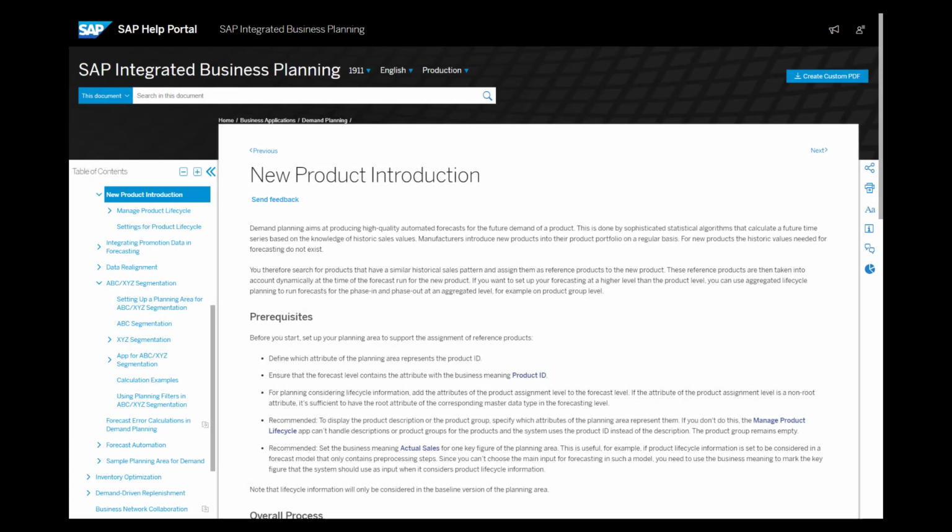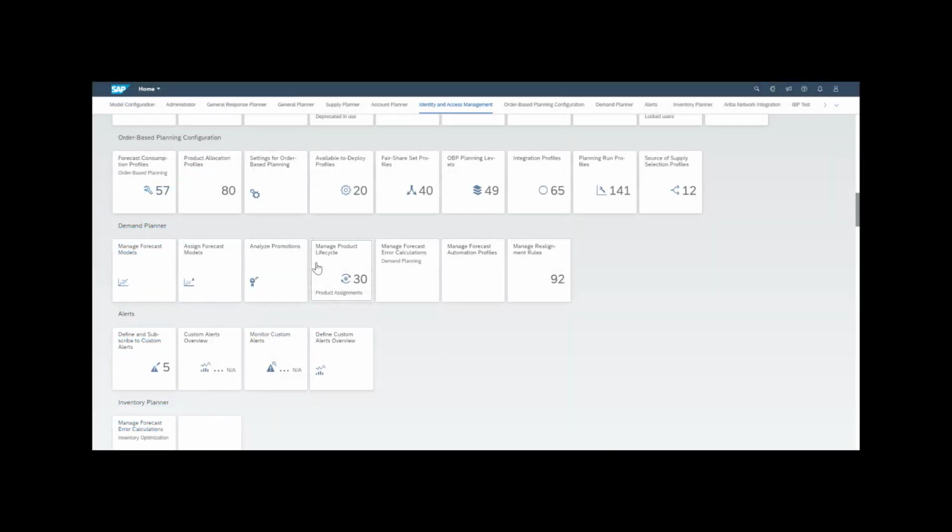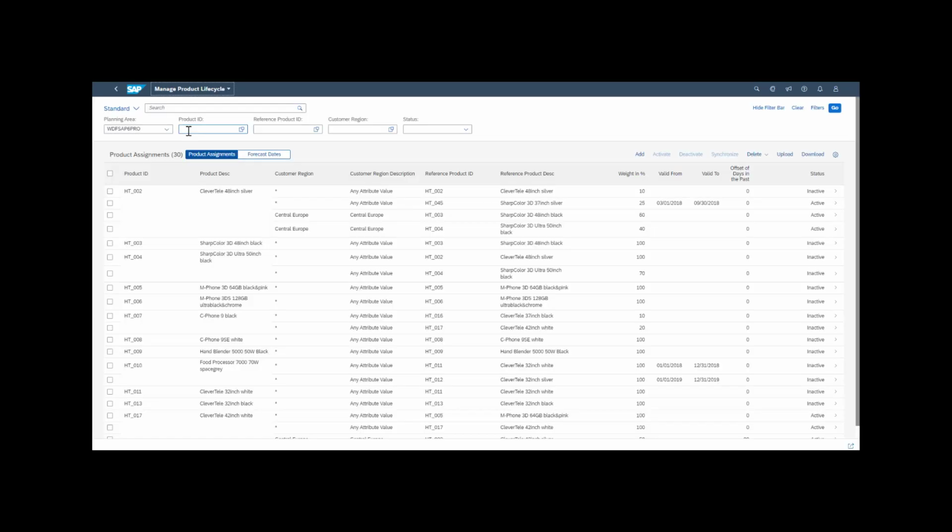Before you start the actual steps, we recommend that you check the list of prerequisites on the SAP Help portal. Now that you have everything in place, you are ready to assign old products to the new one. For this, open the Manage Product Lifecycle app. Choose the planning area you want to use, go to the Product Assignments tab and choose Add.